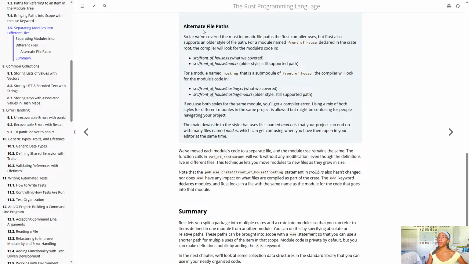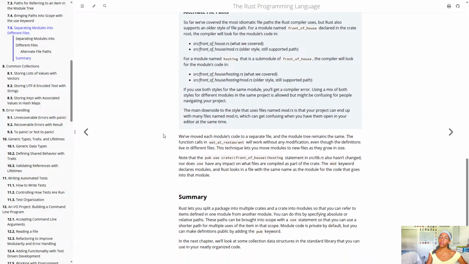Okay, alternative file paths. I feel like we don't need to really go through that. You can read that on your own.